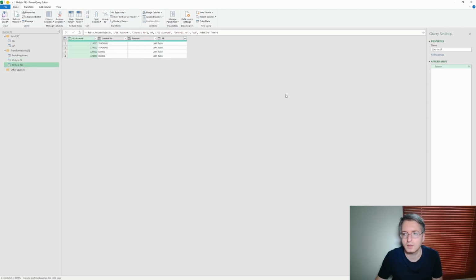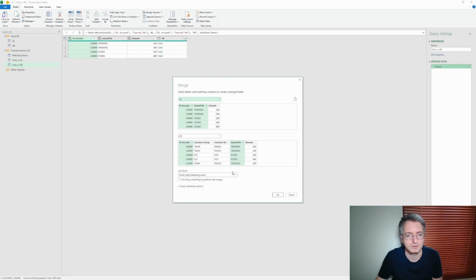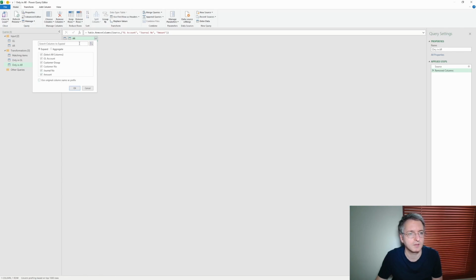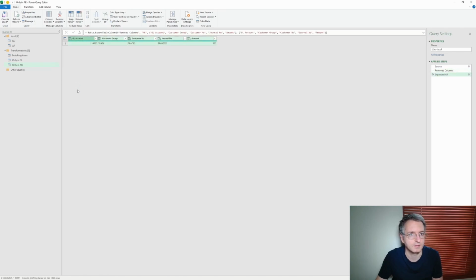Going back to AR here, we're going to use this other join, rows only in AR. Say OK. Here the GL bit is null because there's nothing in GL for these transactions. I'm going to remove these columns and I'm going to expand the AR bit to get the detail from AR.